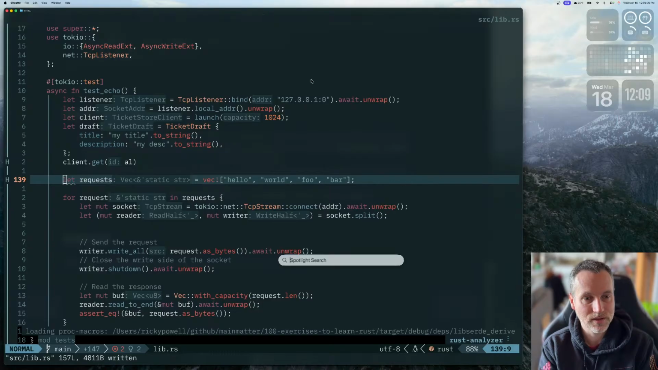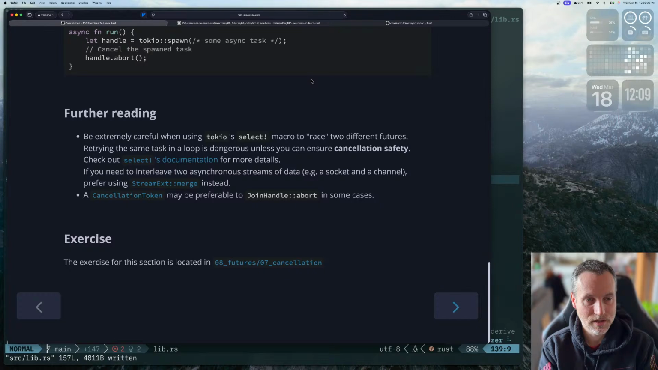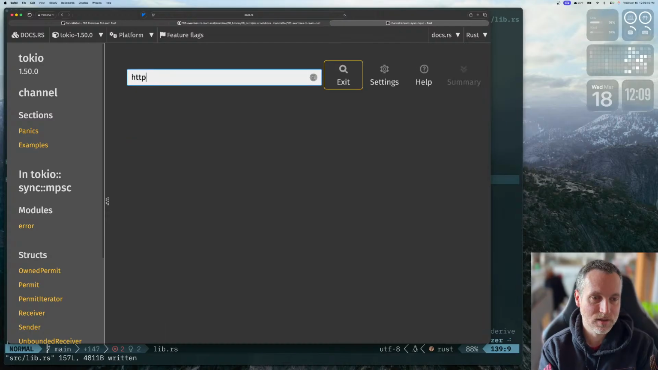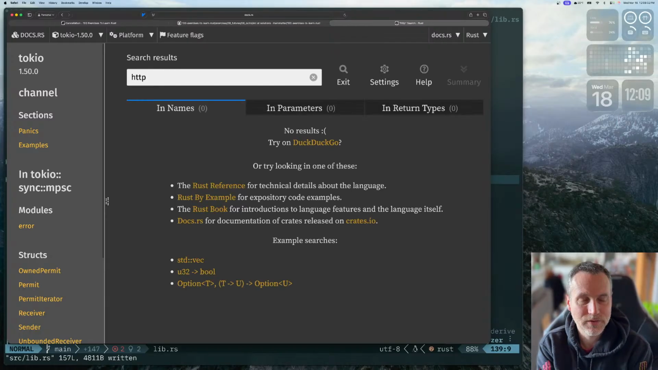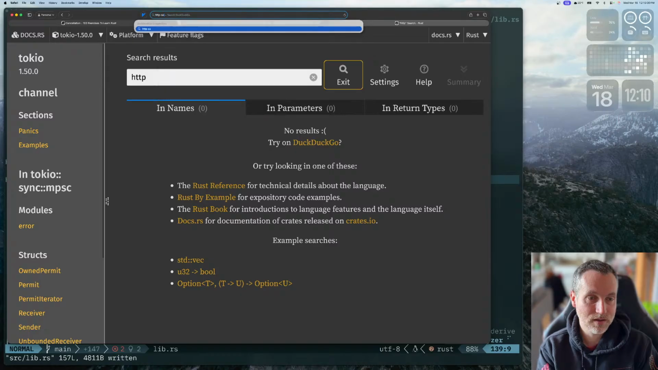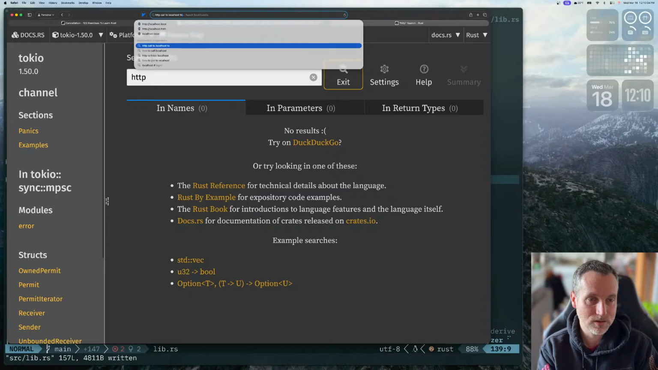So let's do, if I went to Safari, and then let's do like HTTP in Tokyo. Yeah, it doesn't do it. We would need another library, I think. I don't know. I'm not really sure. HTTP call to localhost Tokyo.